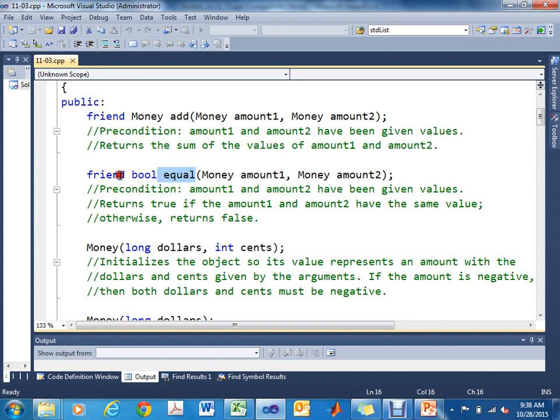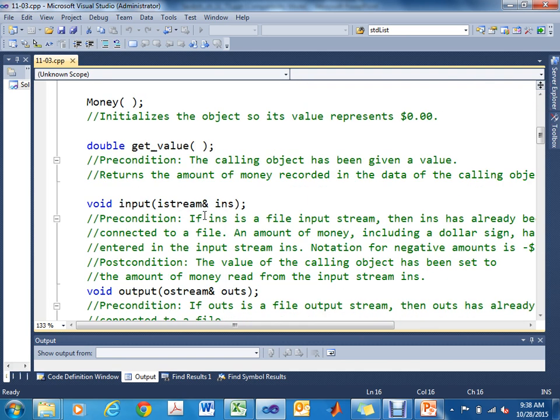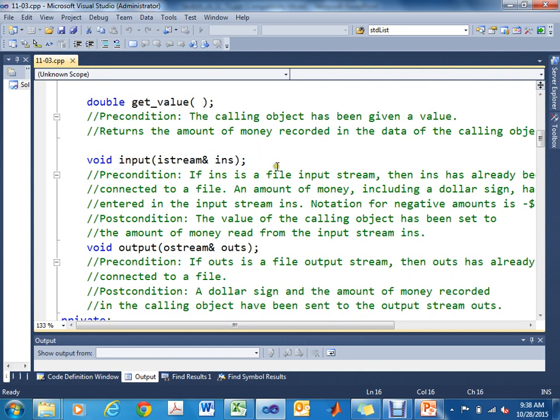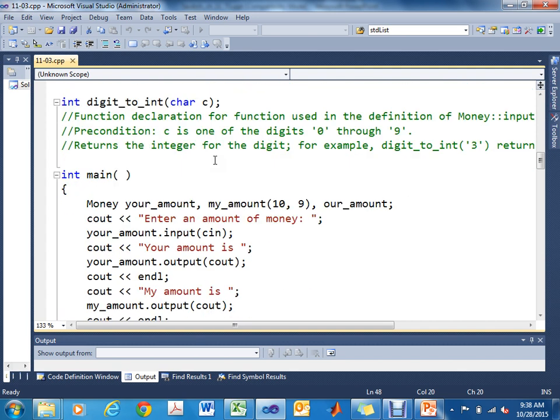And there is this equal function. It's also a friend function. It's Boolean. So we'll check if those 2 amounts are the same, and then it will return either true or false. We have 3 constructors, including 1 default, get value, input and output, and there's only one private data member, which is called all cents. So the amount is represented in cents. For $1, we have 100 cents. And from that we can figure out the number of dollars and the number of cents. There's the digit to integer function that we're going to look at in a minute.